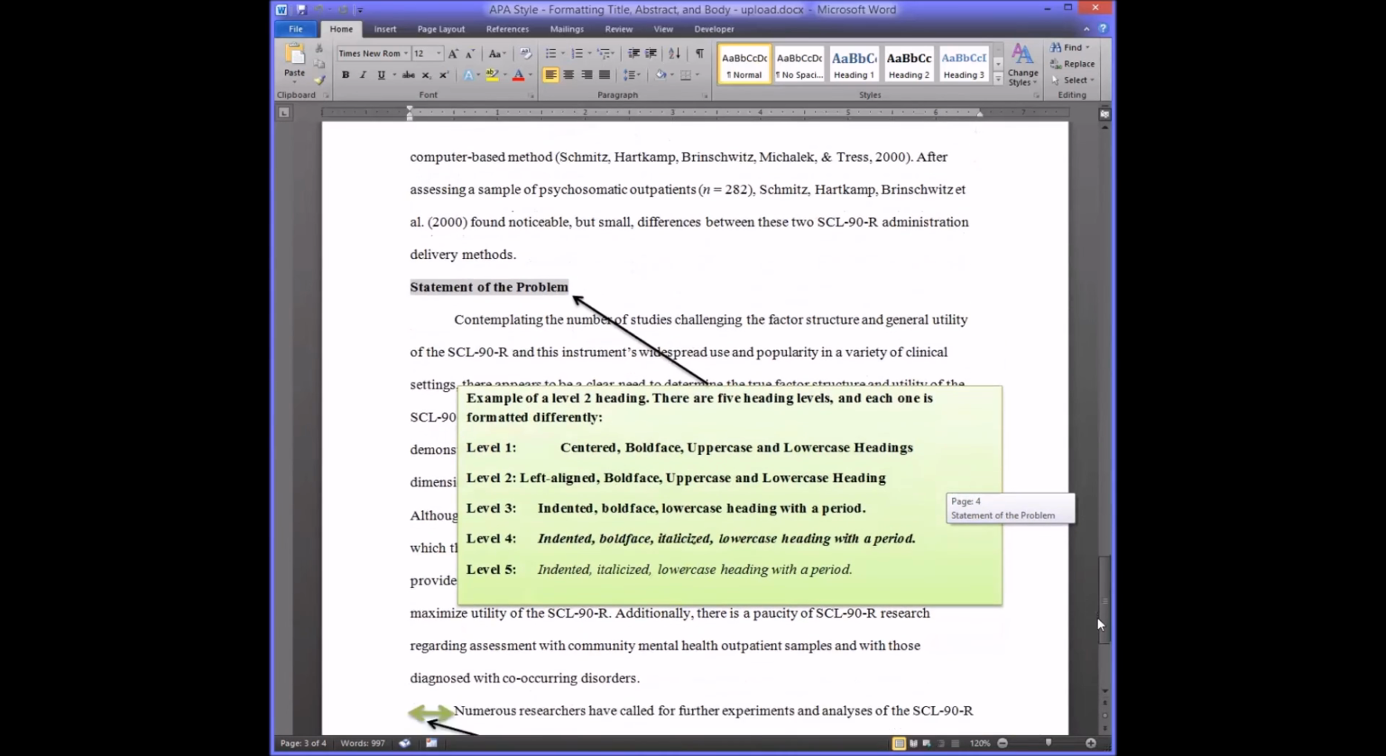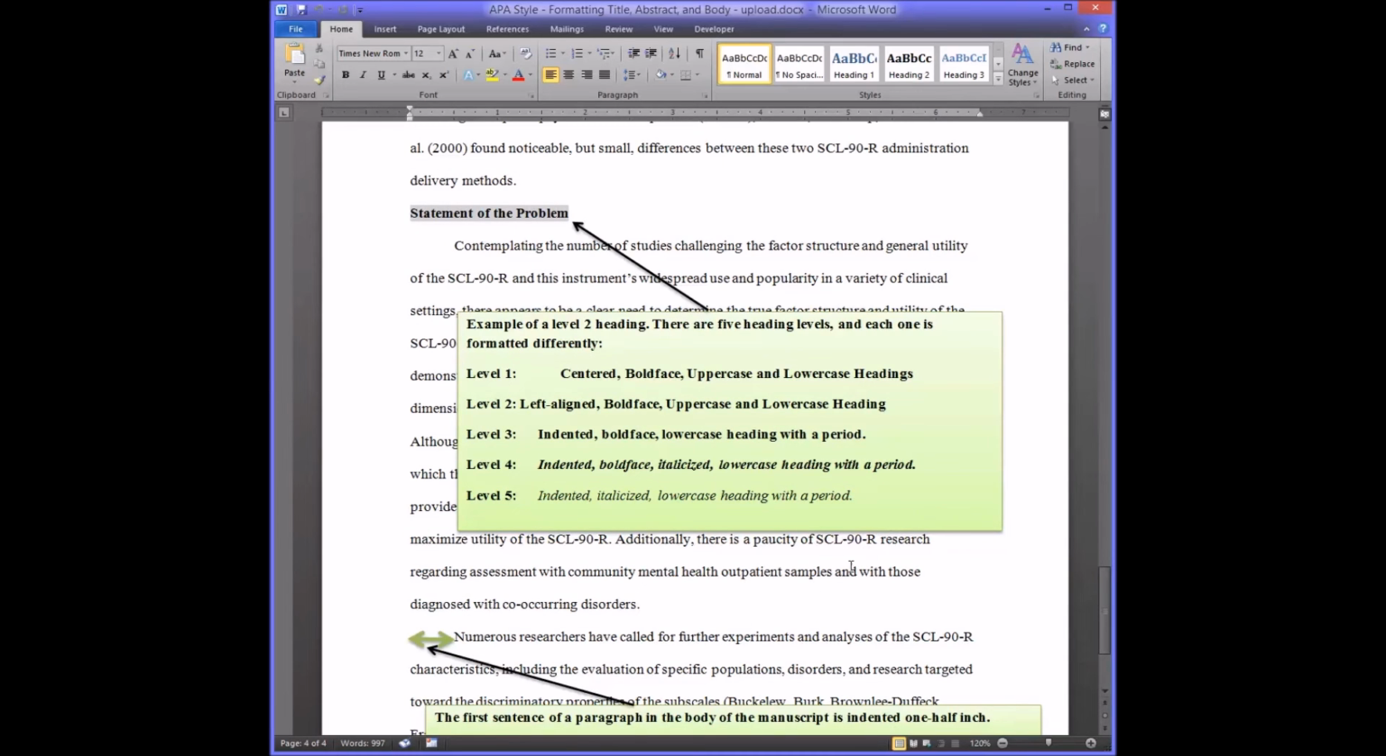Now moving into page 4, we'll take a look at the heading levels. In APA style, there are 5 heading levels. This is a level 2 heading, where it says statement of the problem. It's a level 2 heading. In level 1, the heading is centered, bold, uppercase and lowercase. For level 2, which this is, it's left aligned, bold, uppercase and lowercase. So really it's the same as level 1, except left aligned.